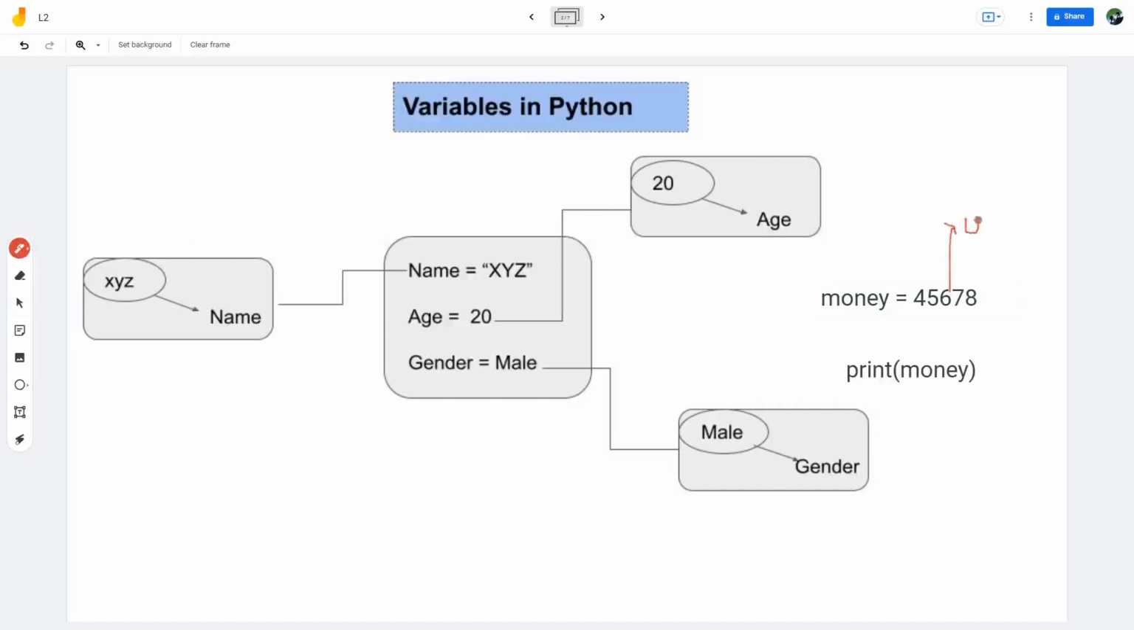This is our data, and this is our money. Or we can say variable. So variables are basically used to store data. I hope now you get it, that for storing data we need a variable. And in Python there is no rule to declare a variable. You have to directly initialize your variable.